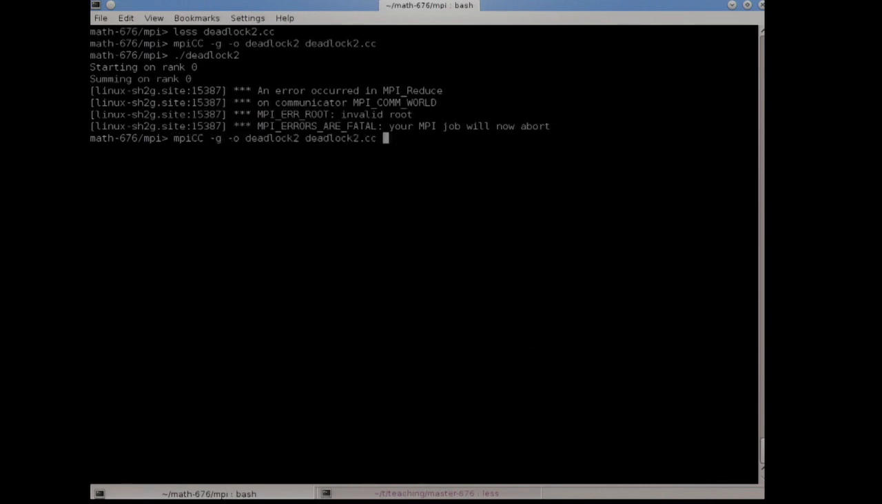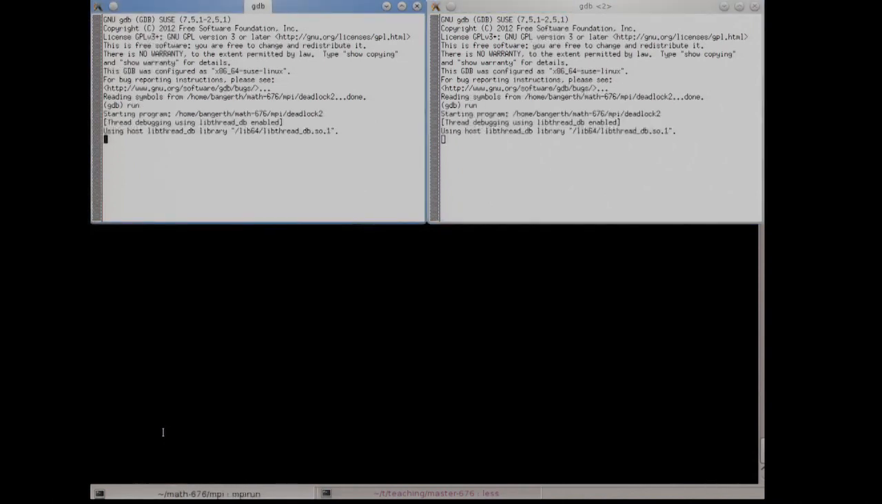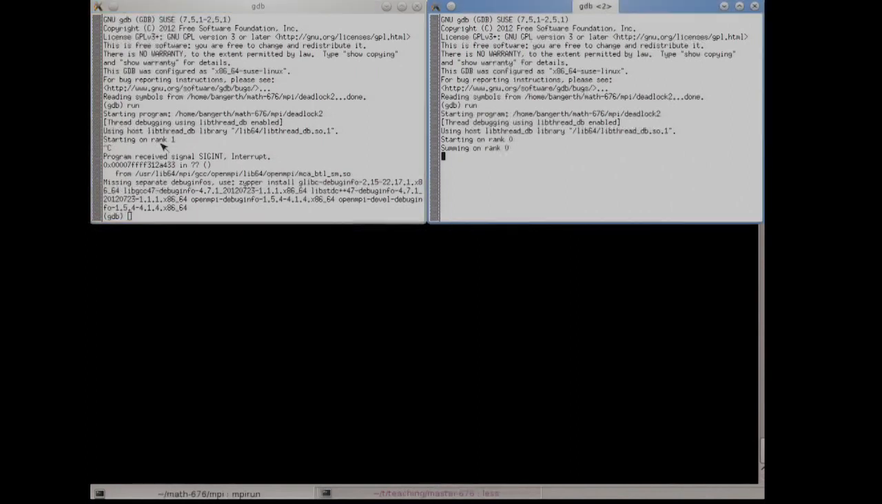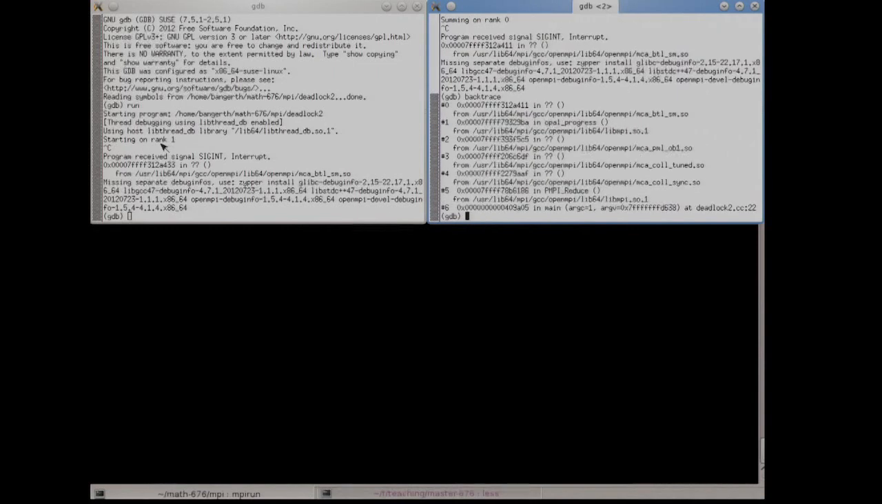So I must admit that I don't quite know whether I can debug this in GDB, but let us try. Okay, so here it says starting on rank 0, summing on rank 0, but here it says only starting on rank 1, right? And so we're again left in a situation where the program seems to hang. So let me abort this with Control-C in GDB, and then I'm going to go do a backtrace.